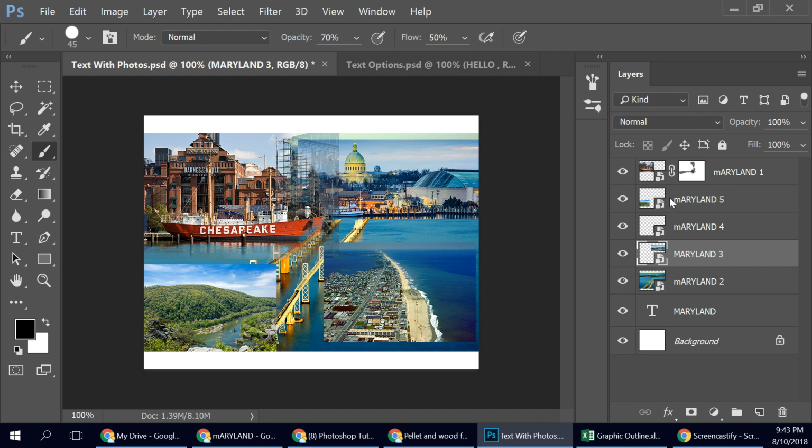Okay, so next step. Once you have all your layers complete, and I didn't do all of this, I didn't blend them all together yet, but what you're going to do is select the first layer. You're going to hold the shift button on your keyboard. You're going to select the last picture layer. So mine is Maryland 2. So it highlights all of them.